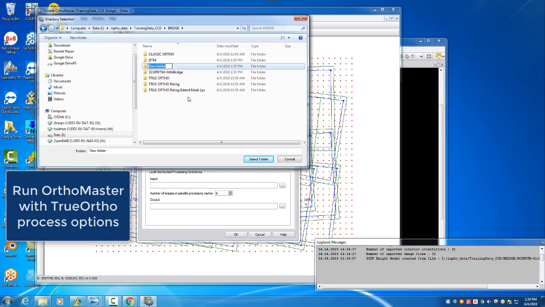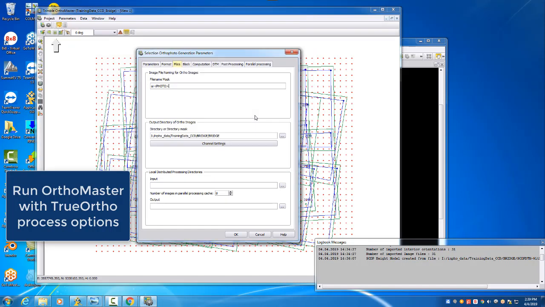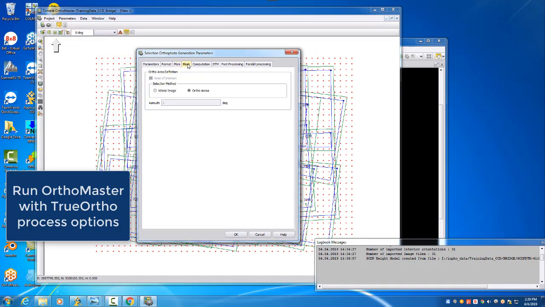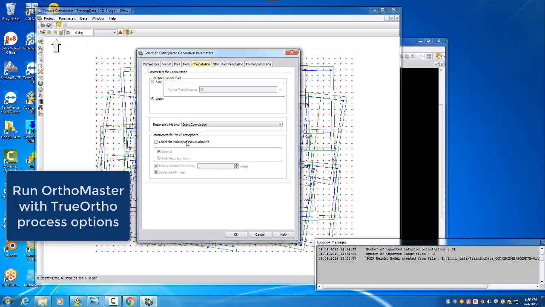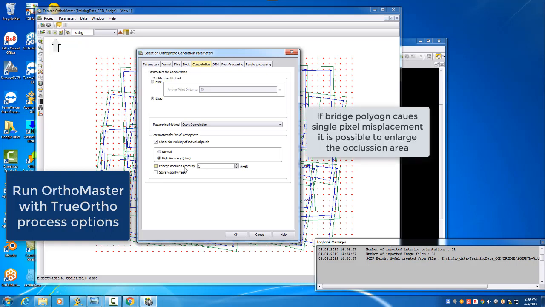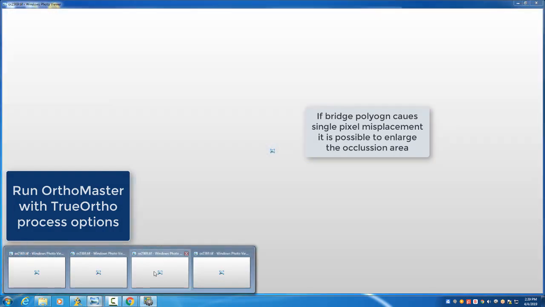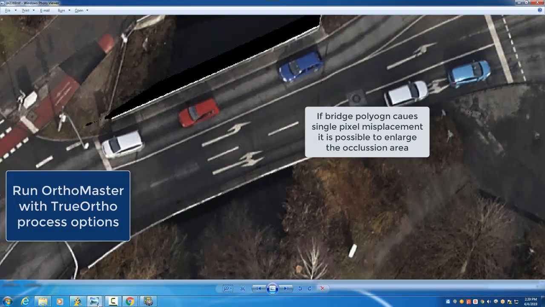And create here a folder for my bridge. And in the computation, I will now check for visibility with a high accuracy, and I will then need for my data to enlarge the occluded area by 1 pixel. I will switch this on here. I will showcase to you now: I processed this already without this 1 pixel. And this looked like this one here.